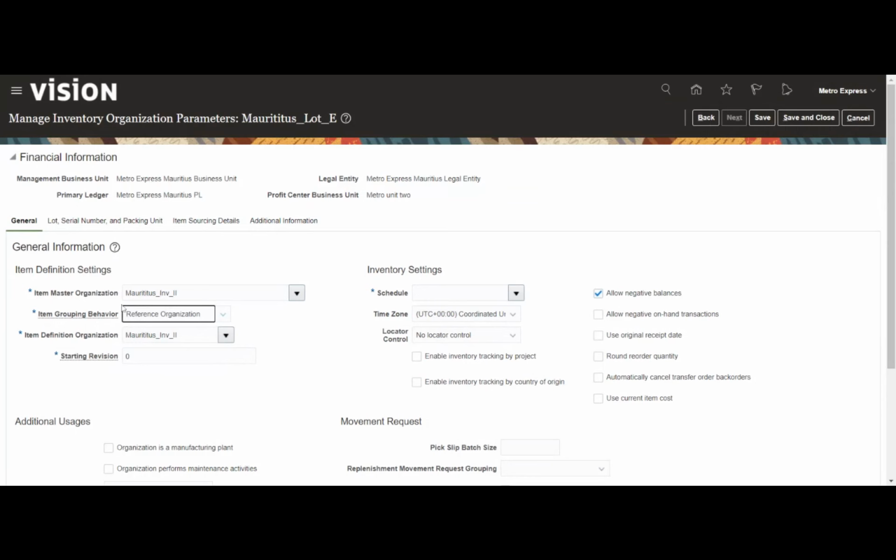Here, for the inventory master, I'm using the Mauritius inventory master which we created the other day. I'm having a common inventory master for both of these new inventory orgs that we are creating, which we created in the last class. I'm attaching that here, and I'm not saying it is a definition organization. It is a reference organization, and I'm giving the reference organization definition as well. The same thing, and I'm using the same schedule.